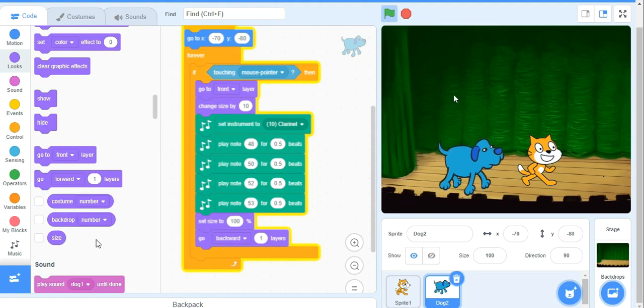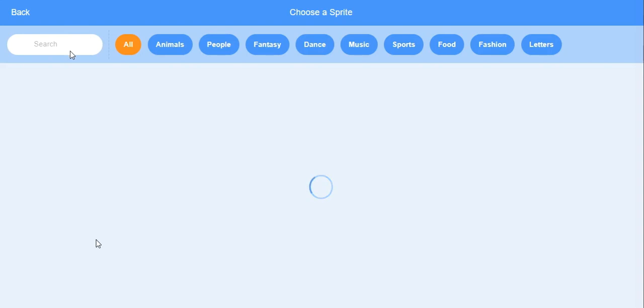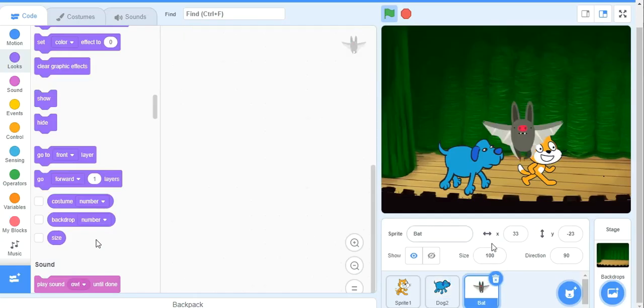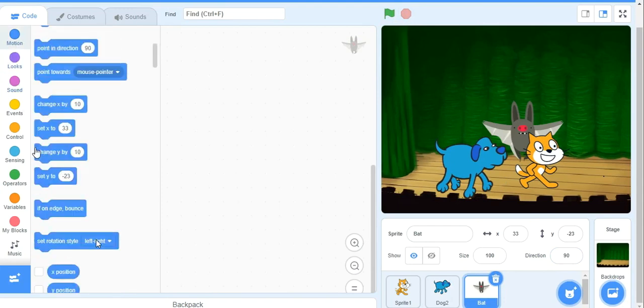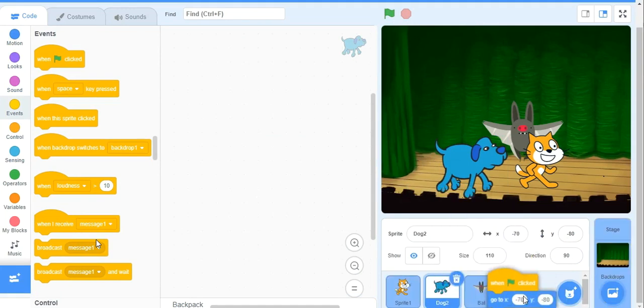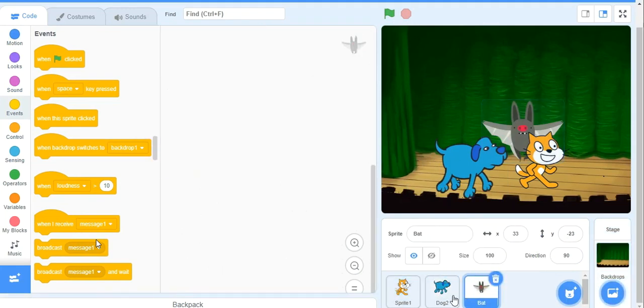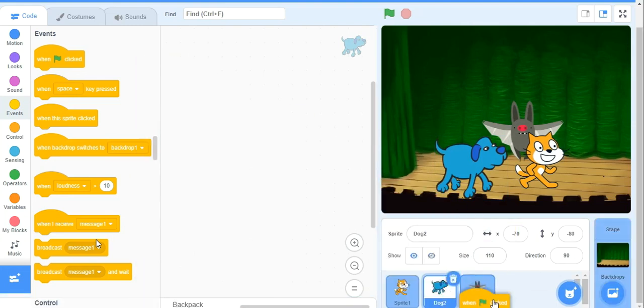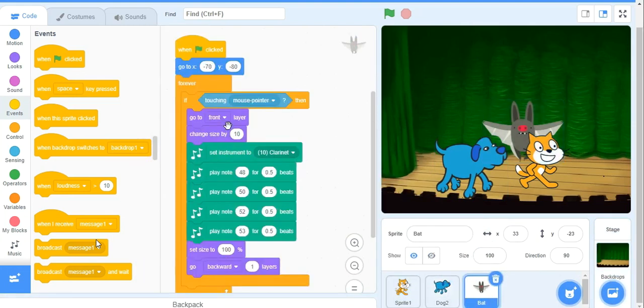Perfect. Now we're going to add the bat. And after the bat, I'll explain something. So, bat, click on that one, and we're going to position the bat. I'll just pause this game. So we just copy this script into the bat. Okay, so it's in the bat.